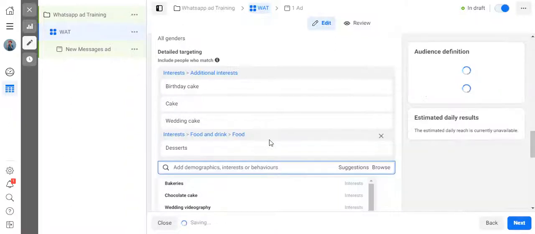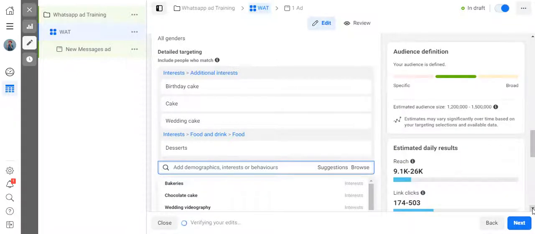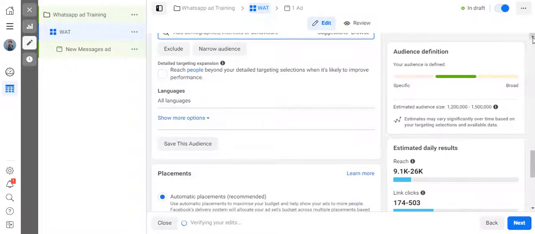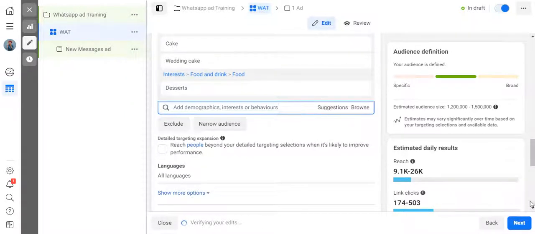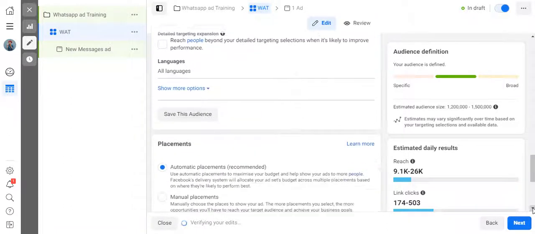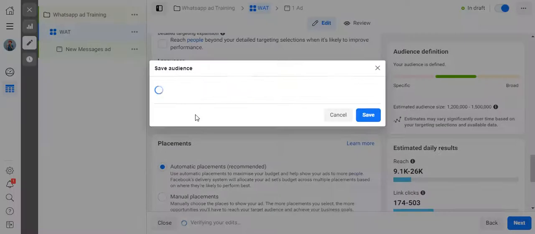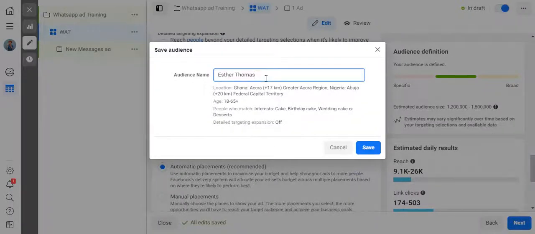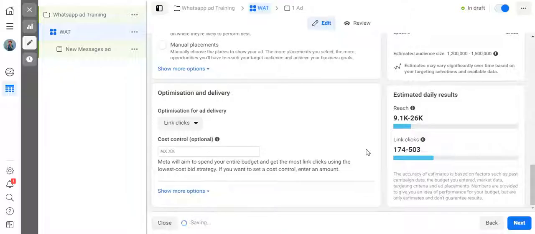Okay, let's say we have selected this kind of persons here as your audience. You've selected this as your audience. Okay, now the next is to save this audience. You save this audience. So I will save it as cake customers or audience, for example, audience. Save. Now this audience is saved. I will go back.